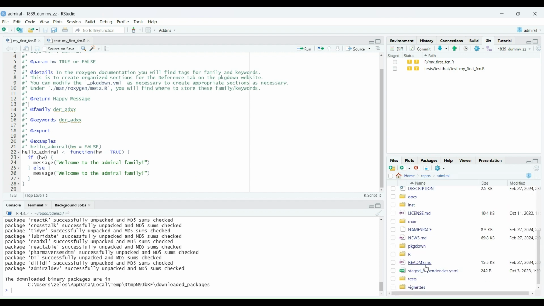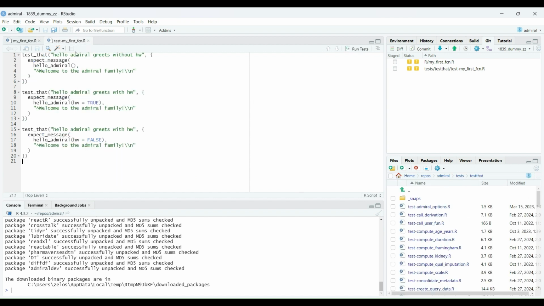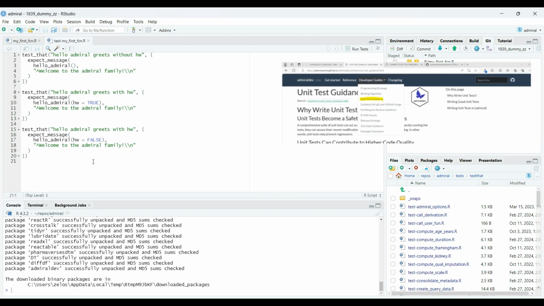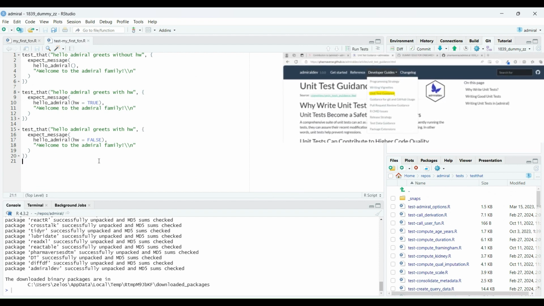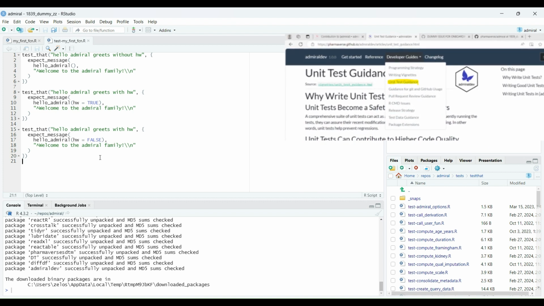my_first_fcn.r. From here, we will want to follow the development process guide to ensure that we have done everything appropriate before making our pull request. Feel free to pause the video here to create your own unit tests as well and read up on the unit test guidance developer guide on the Admiral Dev website too.